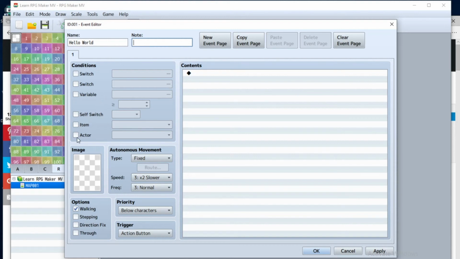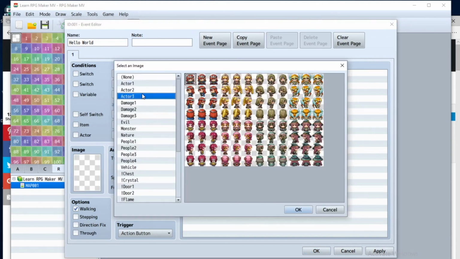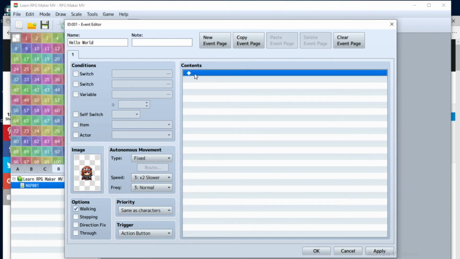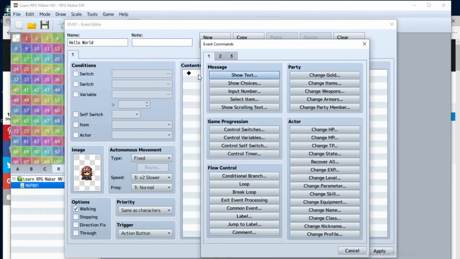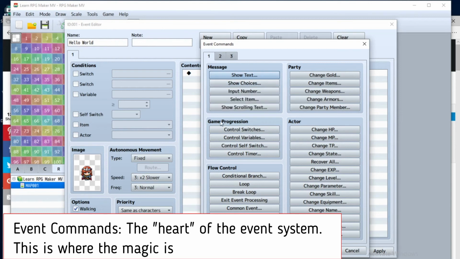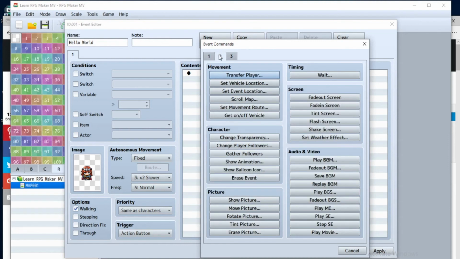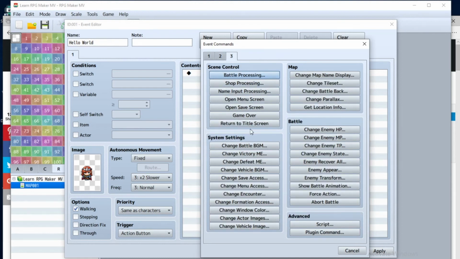No conditions, we're going to have an image, and we're going to say let's have a person here, this guy. And we're going to have him say something. We're going to double click on this area, the content, empty space diamond. And let's take a look at the event commands we have in store for us. We have different categories on 3 different pages. We have a message, game progression, flow control, party, actor, and on page 2 we have movement, character, picture, timing, screen and audio and video, and finally on number 3, scene control, system settings, map, battle, advanced.